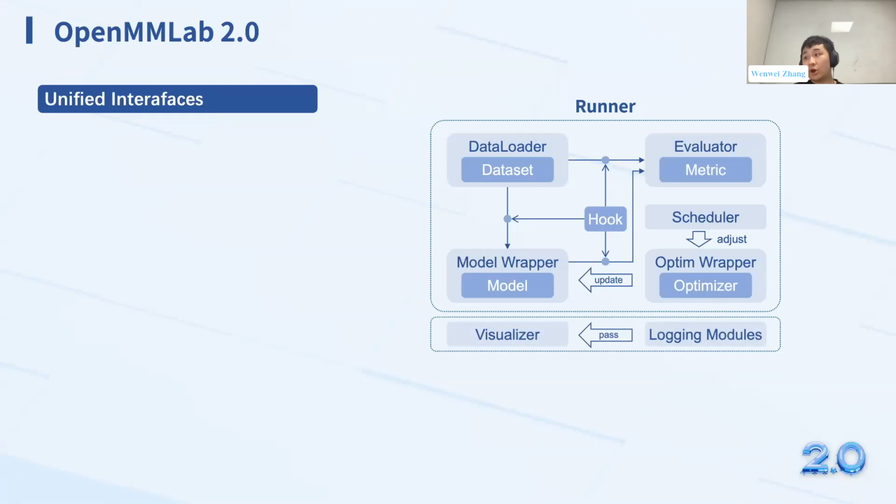Also, the logging modules can be called anywhere inside the runner, and the messages passed to the logging modules can also be passed to the visualizer so that we could visualize the training process, for example, the losses, or monitor the accuracies through outside visualization backends like Weights and Biases and TensorBoard.